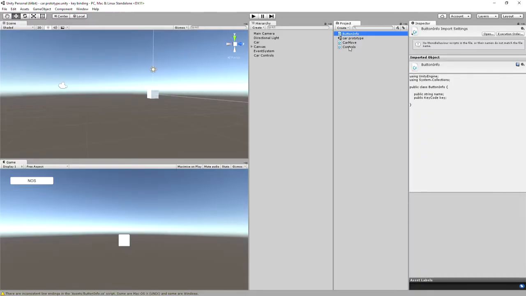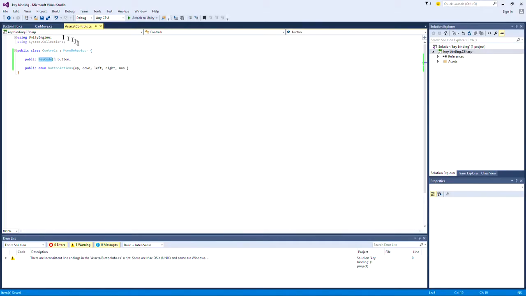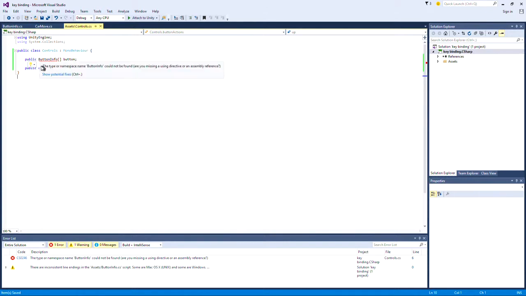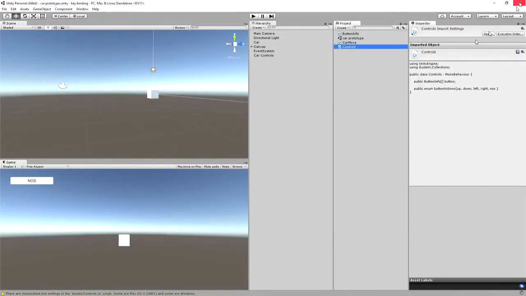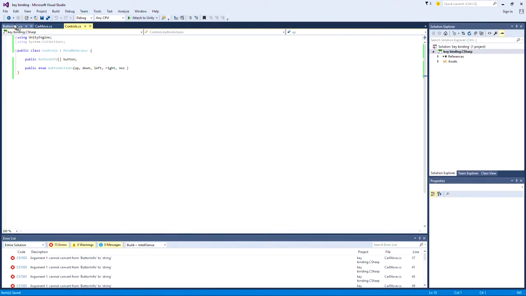And now let's go ahead and go back to our controls. So instead of calling it key code, we'll call it button info. Hit save. Okay, so right now I couldn't find the namespace button info. So since I can't find the namespace button info, I'm just simply going to close Visual Studio and reopen it. And that should help. So now button info is named. Wonderful.